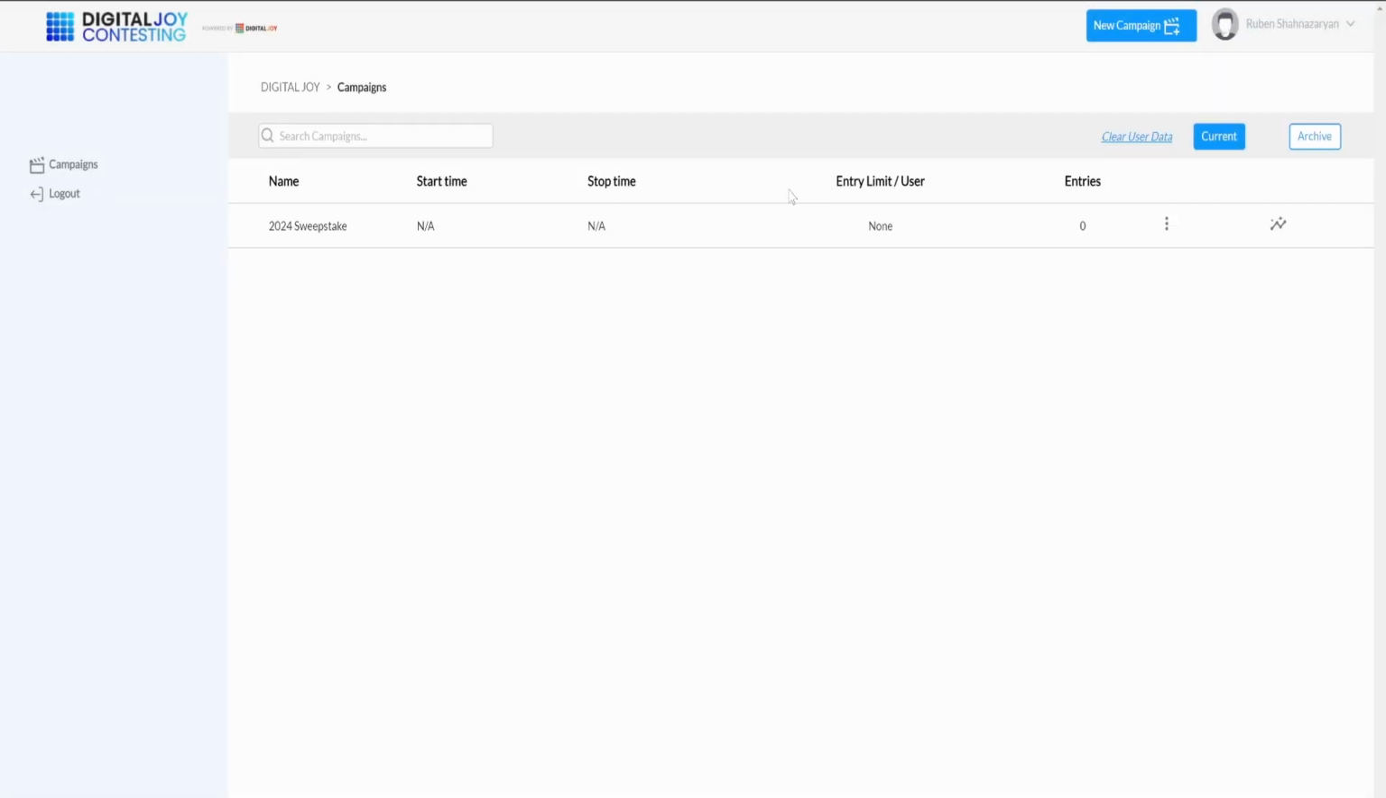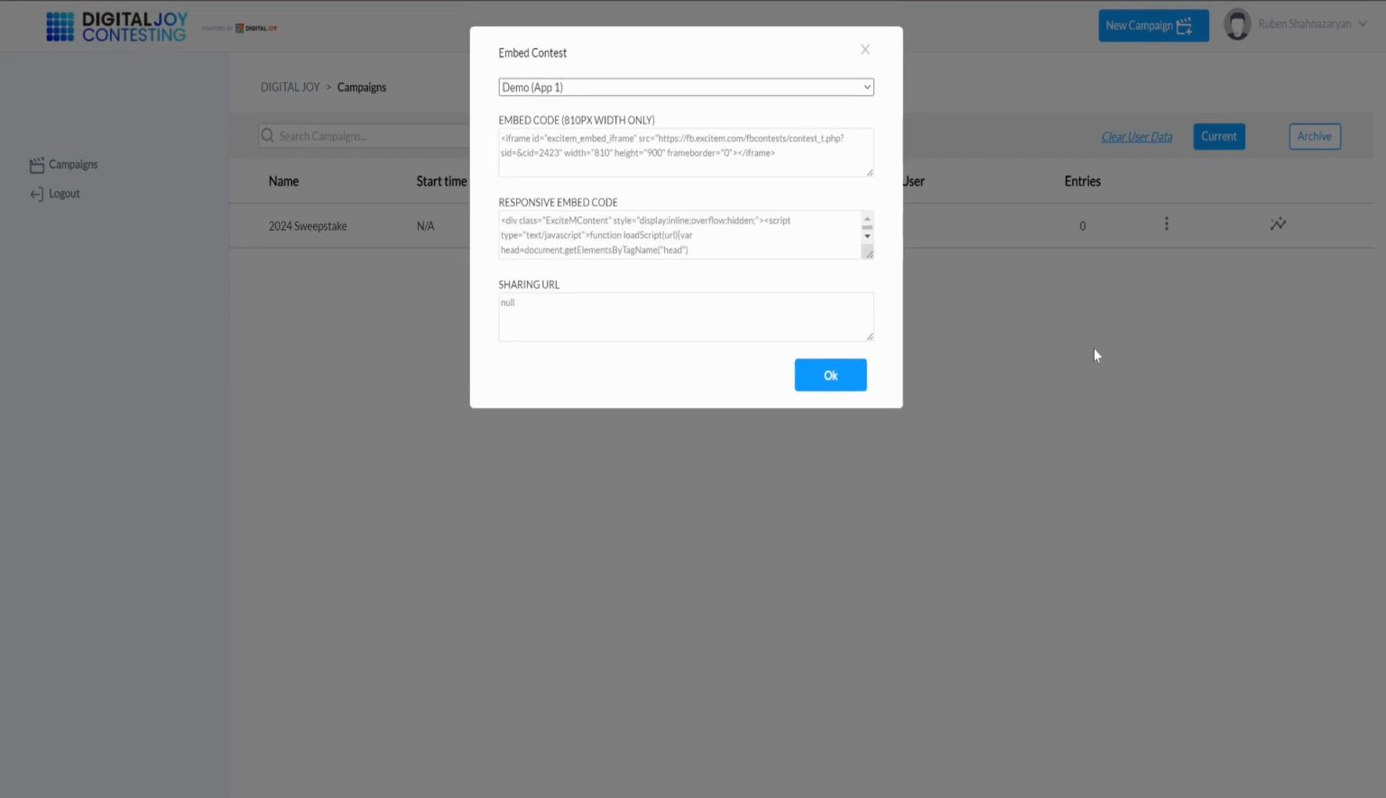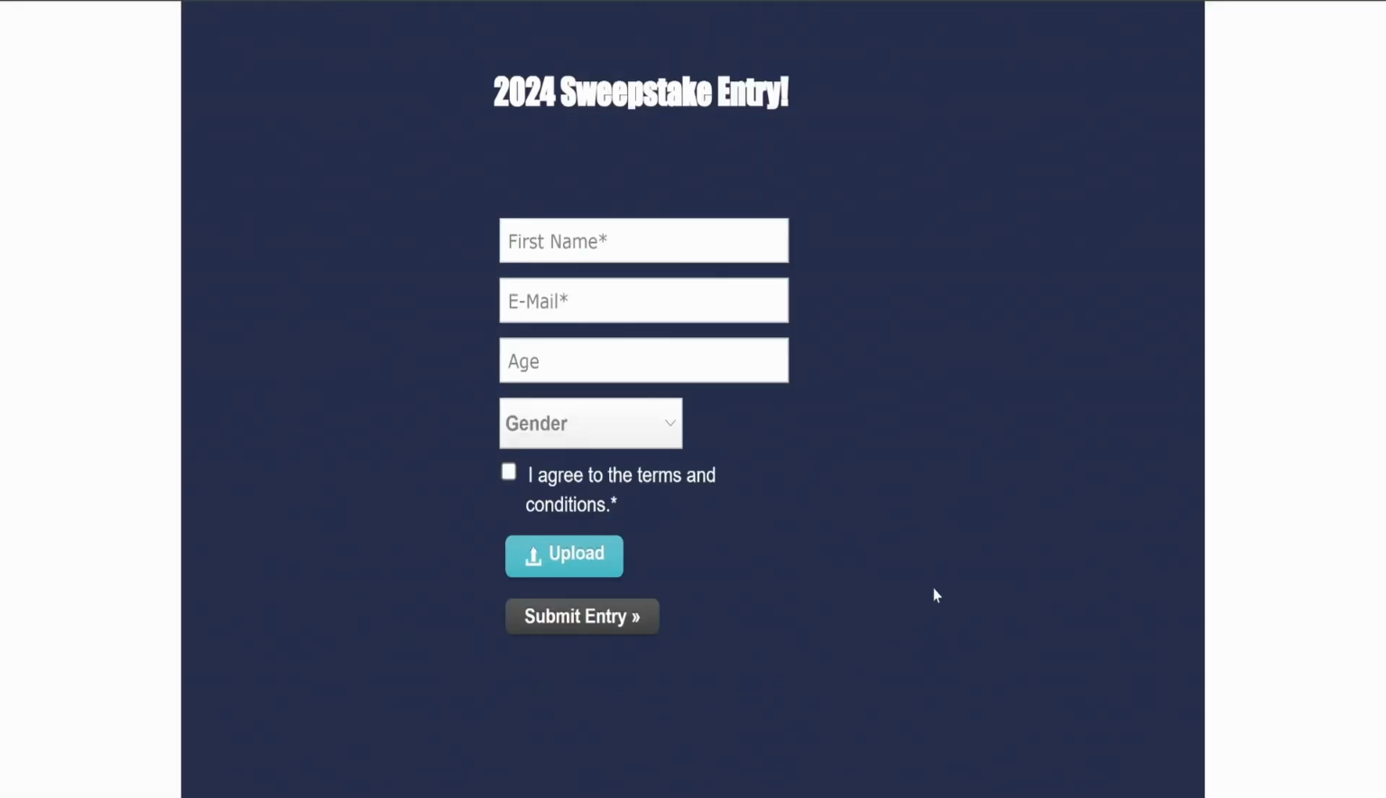The link to your campaign can then be found by clicking on the three-dot menu on the right and clicking on the Embed button. Here you will have access to iframe embed codes to your campaign. Going through your campaign link, you will see your contest as you have set it up. Here, your users will be able to fill in the fields and enter your contest.